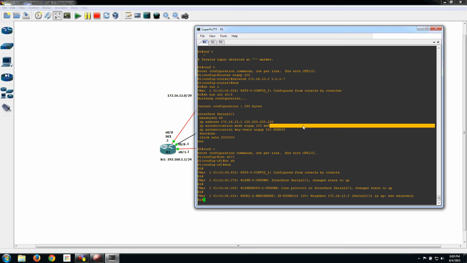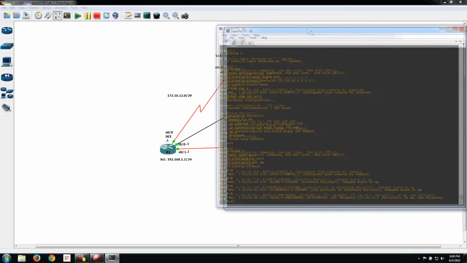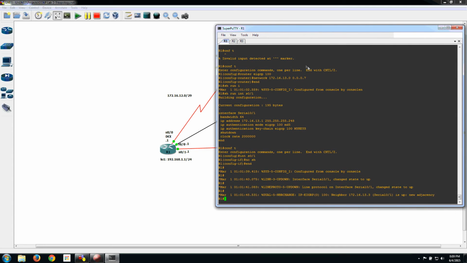And because we have an adjacency, that also means the authentication is working. So we kind of kill a whole bunch of birds with one stone there. So now that is all up. We have authentication running throughout. We have our timers back to the way they were.